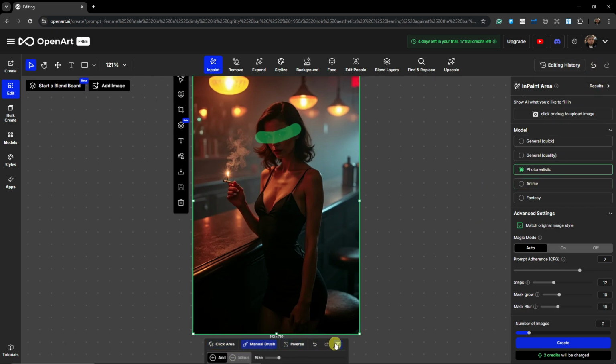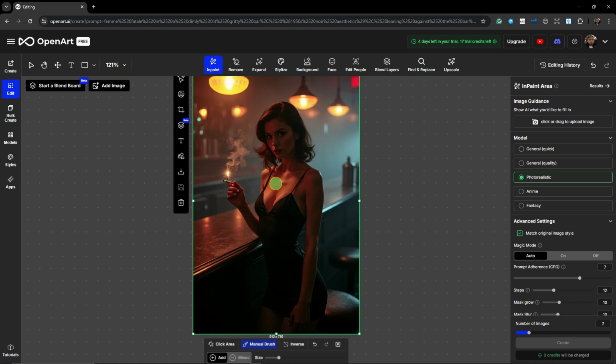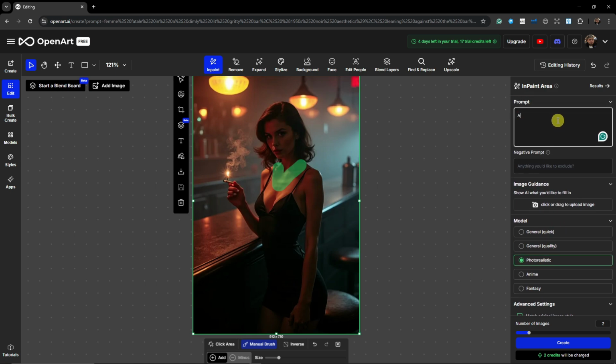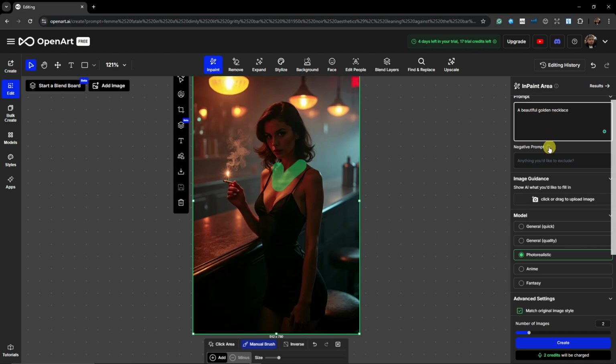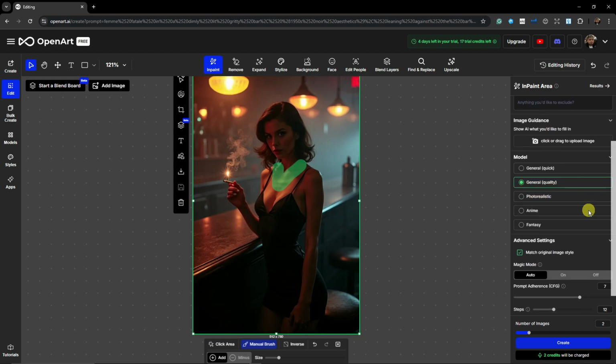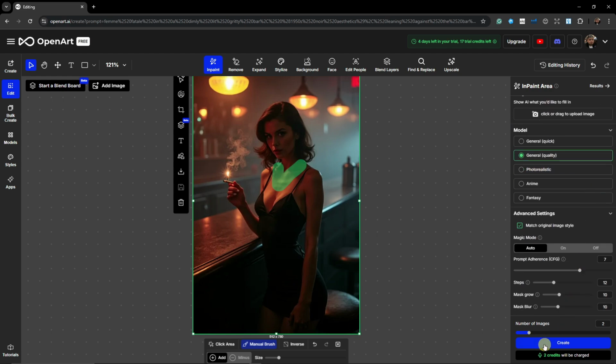Let me just clear selection. And then, how about I add something on her neck? Something about a necklace, alright? So for this one, a beautiful golden necklace. Now, instead of photorealistic, I'm going to go for quality. And basically, click on create. So I'm gonna get back to you once it's here.